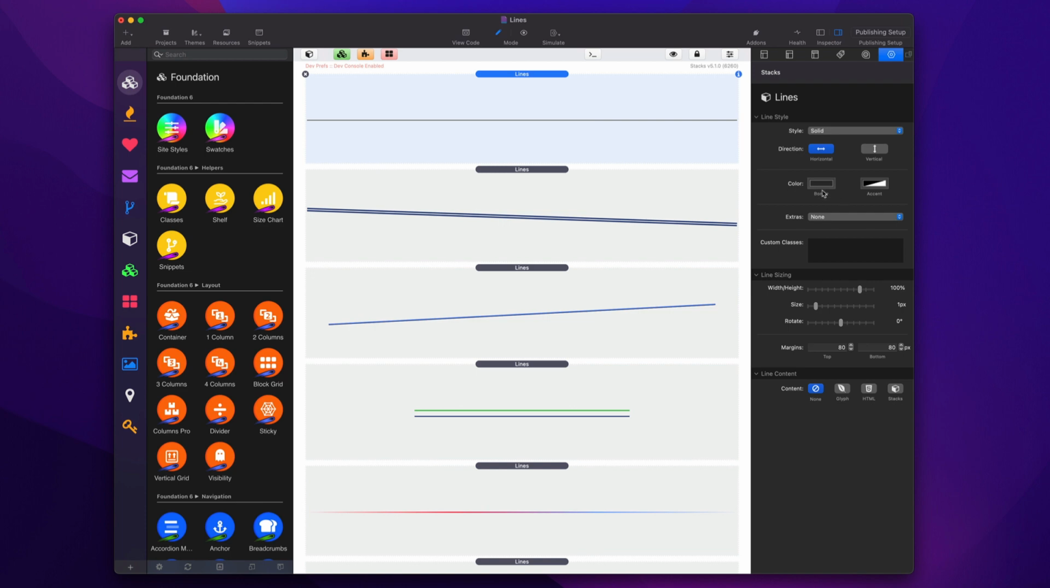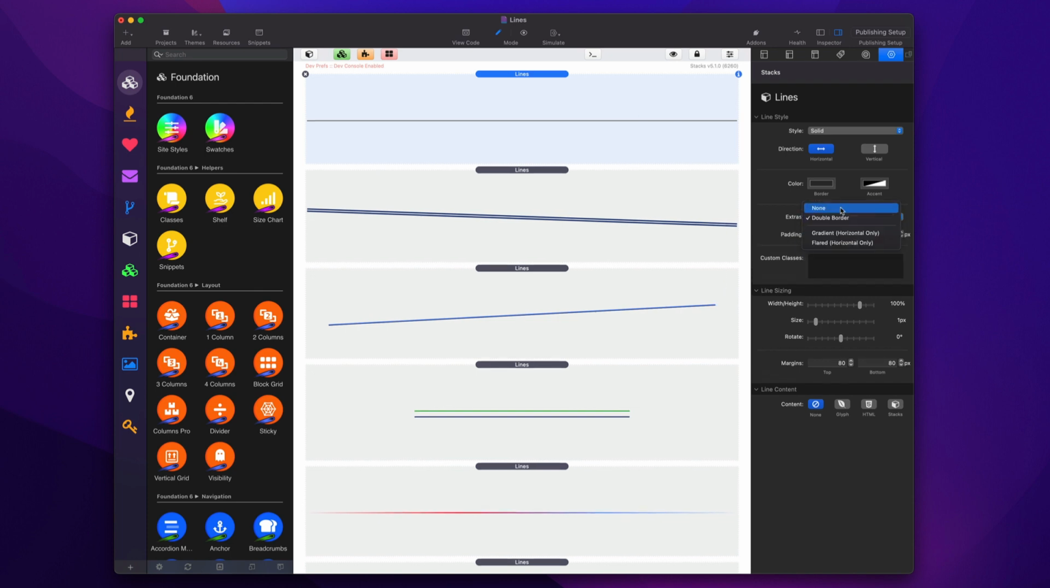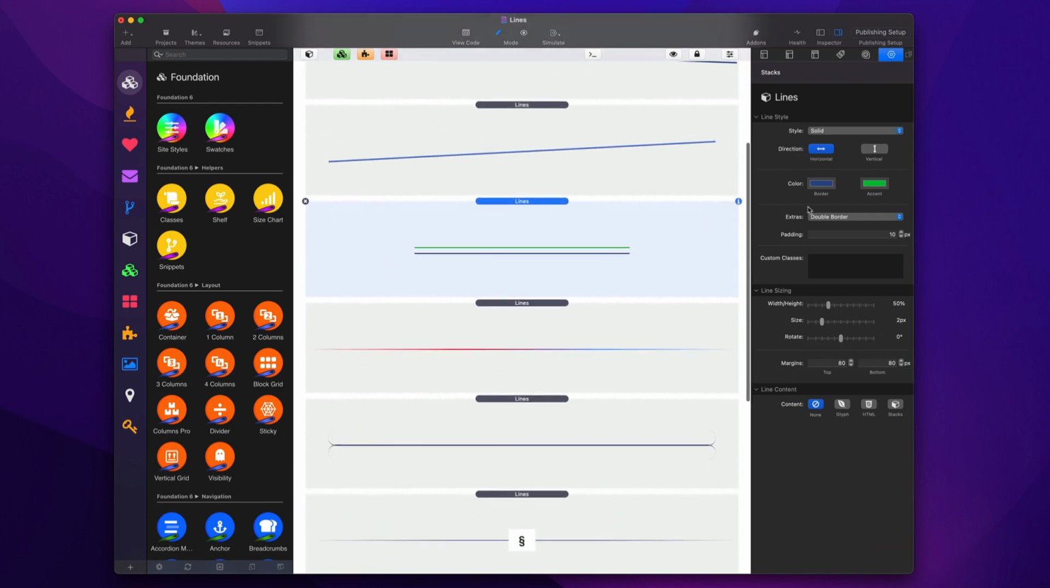Next up we have the colors. We have the main color of our line, as well as some styles allow us to have an accent color. So as we see here, if we go into the extras, such as the double border, this gives us the ability to have an accent color. As we see in this example here, I have a blue line and a green line. And when we choose some of these styles, we get some extra options. So here in the double border, I have a padding, which is kind of like the spacing in between those two lines, right?